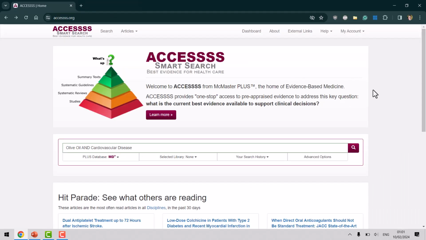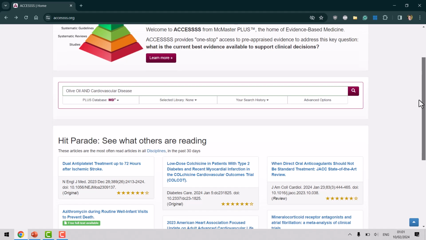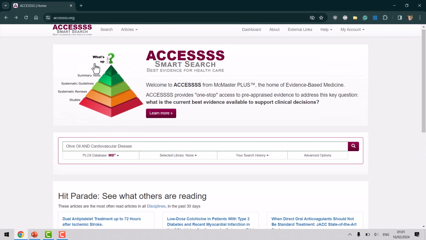So this is McMaster's ACCESSSS smart search feature. McMaster has other features as well, but this one, if you register and log in, will allow you to create evidence alerts. So if you run a search and save it, it will send you updates whenever needed. And then it will show you the pyramid of evidence here, just to guide you that there is a pyramid, and they are going to show you pyramids. So I entered olive oil and cardiovascular diseases to see what happens.